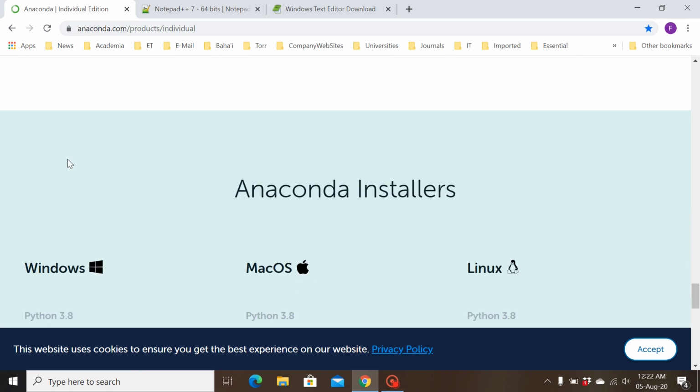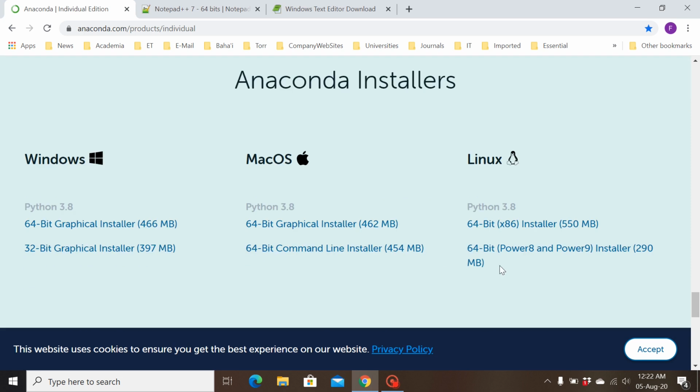When you click on the download button, you can see downloads for Windows, Mac OS, and Linux. So depending on the system that you have, you can install any of these options. Some of you may have Mac OS, some of you may have a dual boot Linux with Windows. So based on what system you have, you can select. Most of you, though, will have Windows system.